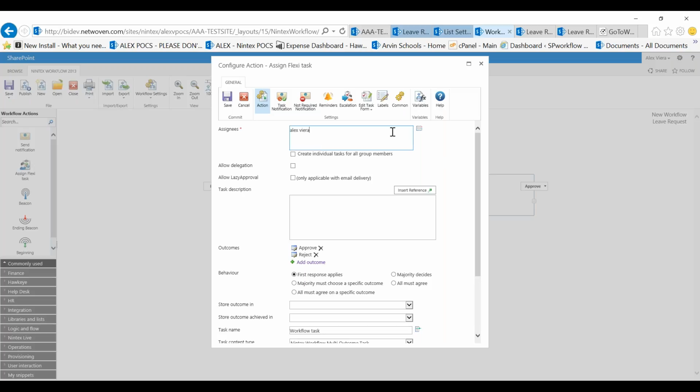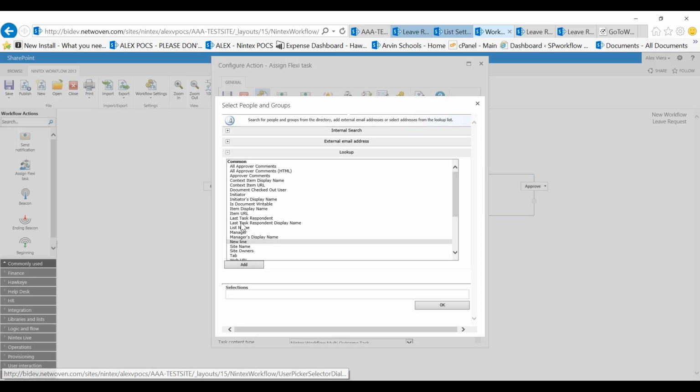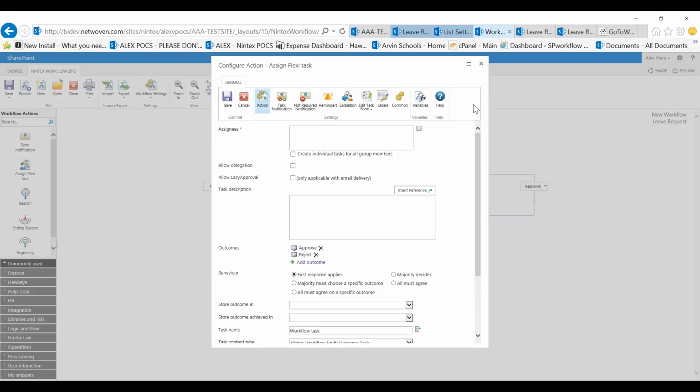I'm putting in my name here, but you have the ability to get information from Active Directory. In the different lookups, you can get information based on the initiator's manager. I could have put initiator in there because I'm the initiator. We can do internal searches against Active Directory. There's a bunch of different ways to do that. But basically, it's smart enough to know who you are, and it'll resolve the name for you.